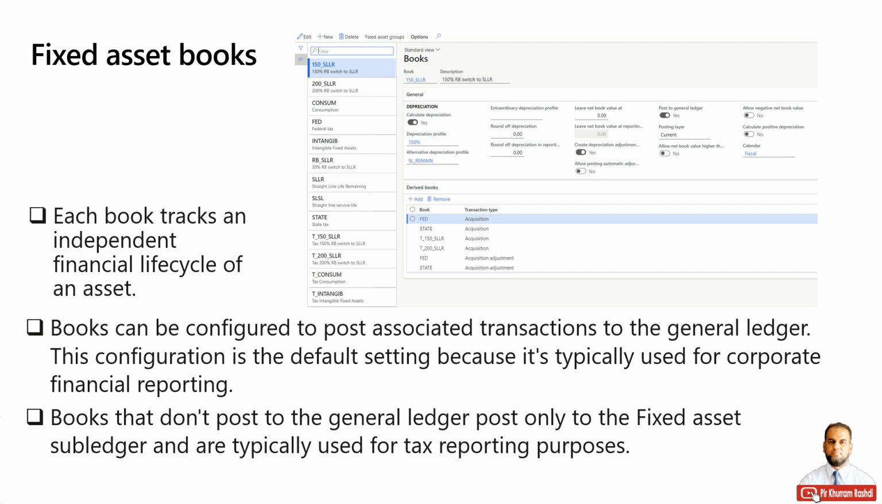as per the local laws. So you can define as many books as you like, but there can be only one book which can be configured to post transactions to the GL. So the other books are only for reporting purposes.